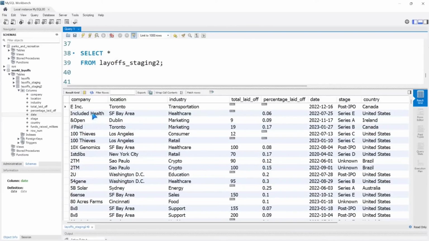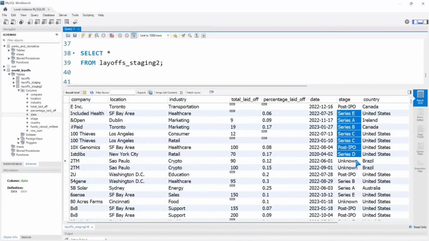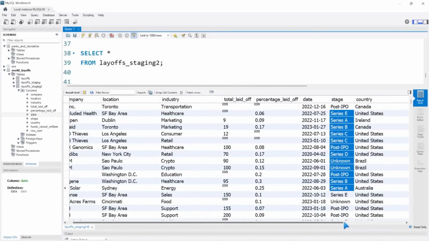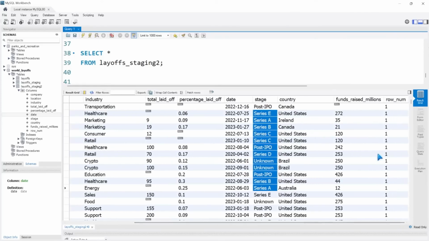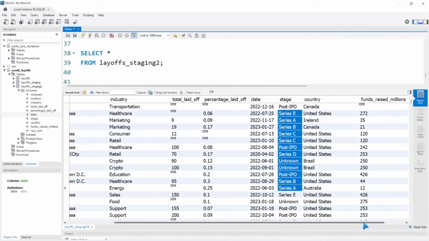So we fixed a few issues with the company. I believe something with the industry, the cryptocurrency. We changed the country. I'm just going to go ahead and tell you right now, this one we're not going to look at until we look at the nulls and whatnot in just a second. So we're not looking at that one yet. And then we have this extra column that we've done. So we've done a lot so far.